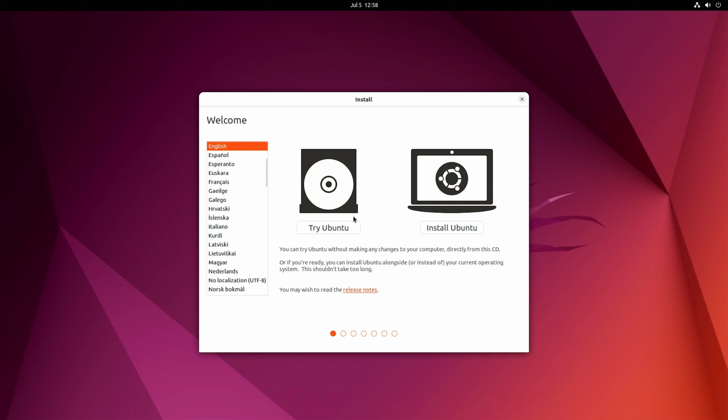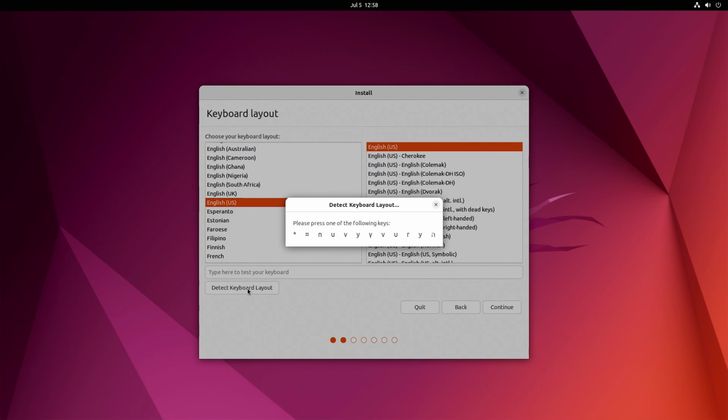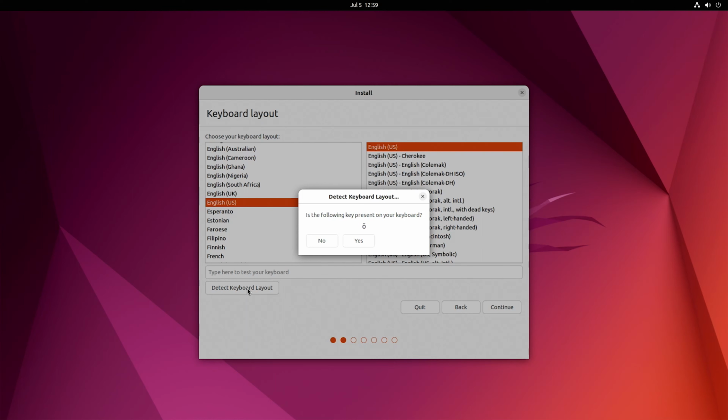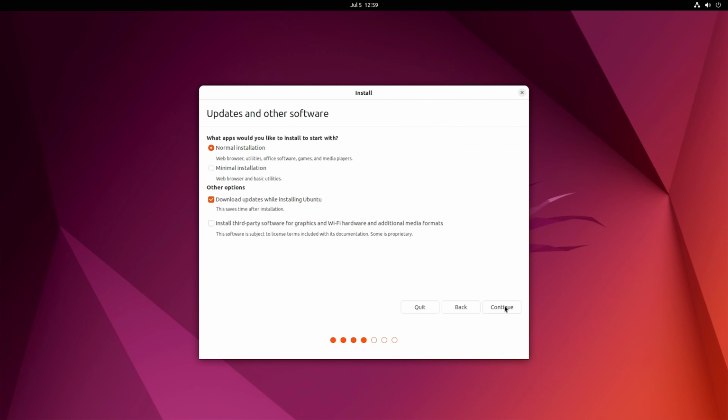Now we can install it. Click Install Ubuntu, and the system will guide you through the installation progress. Choose your correct keyboard layout, that is important, and click Continue. In the next step, make sure to also mark the checkbox for third-party software for graphics and Wi-Fi hardware and media formats. This should make sure that all your hardware works properly, even if it requires proprietary drivers.